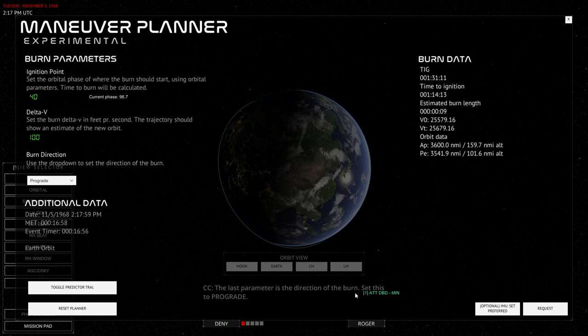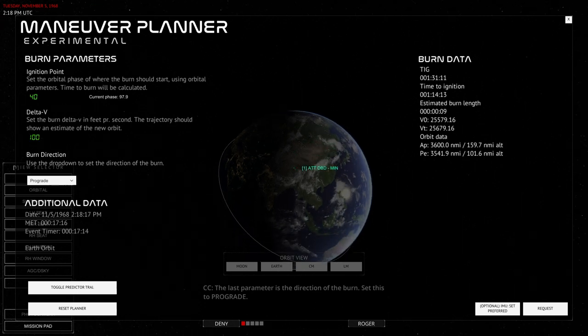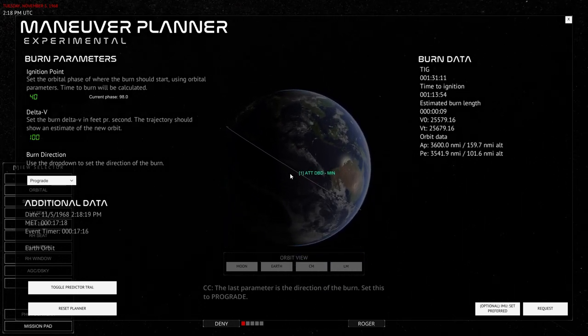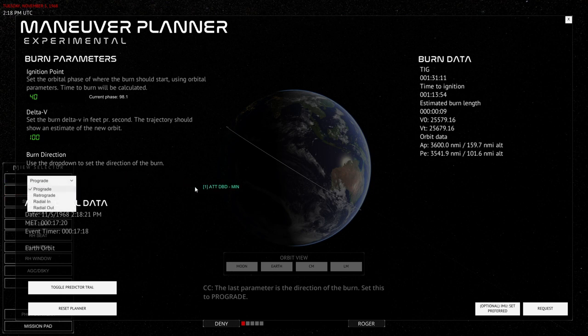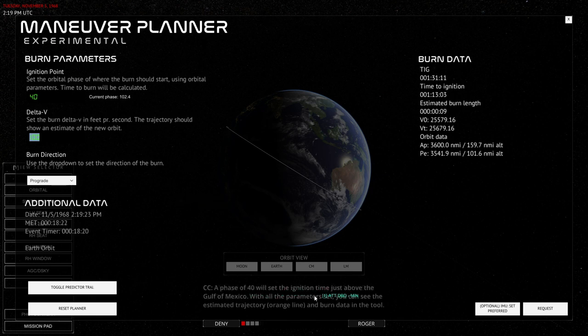Last parameter is the direction of the burn. I set this to prograde. It is prograde. We only have prograde, retrograde, radial in, radial out. So that's rough. That means an inclination change isn't allowed, unless they're referring to radial as something different, or we would have to do it manually. Phase 40 will set the ignition time just above the Gulf of Mexico. Okay.